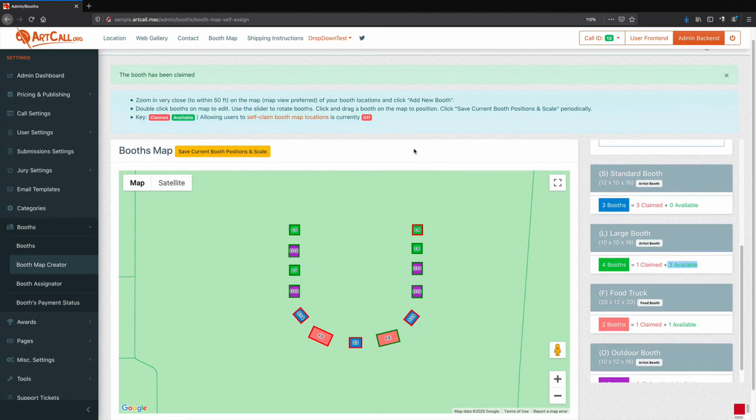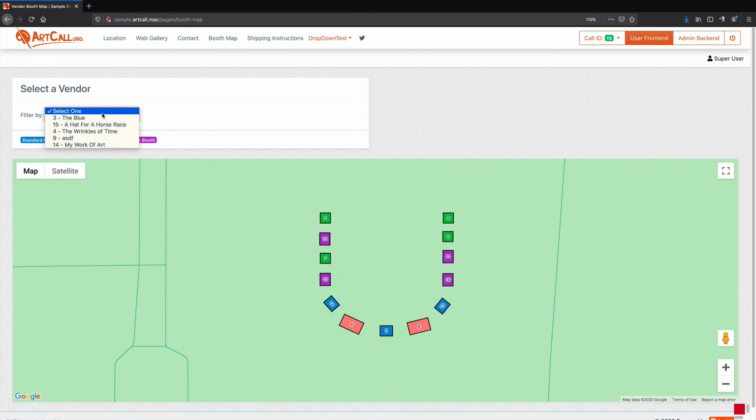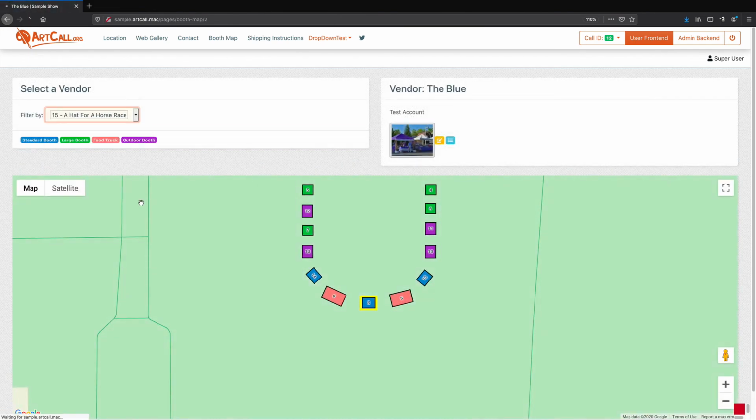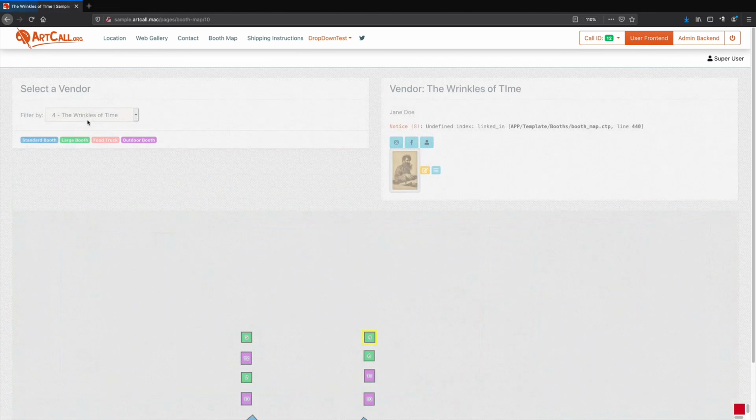Now when I come over here to my interactive booth map again, you'll see that I have more vendors available because I've now assigned more people to locations. So I can then cycle through these again to see all of the vendor information that's been assigned to those locations.